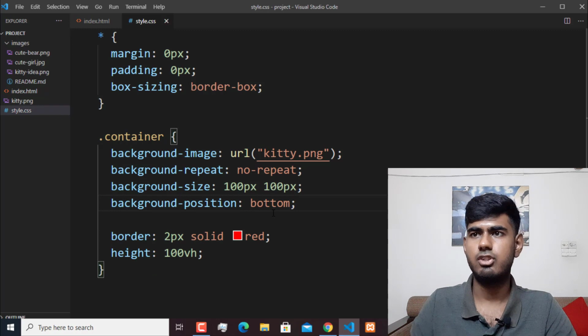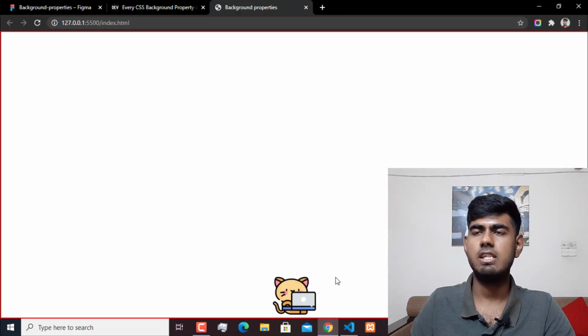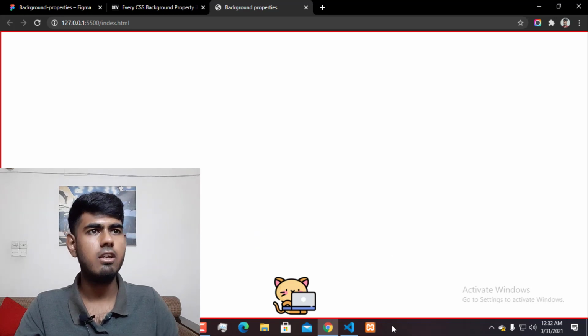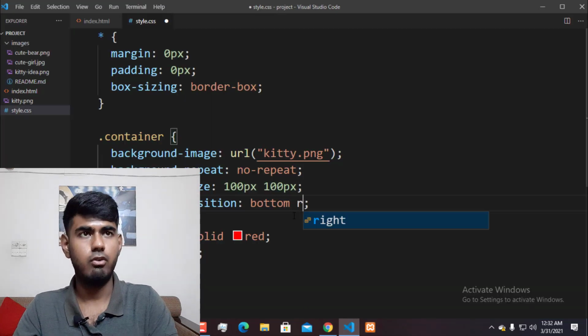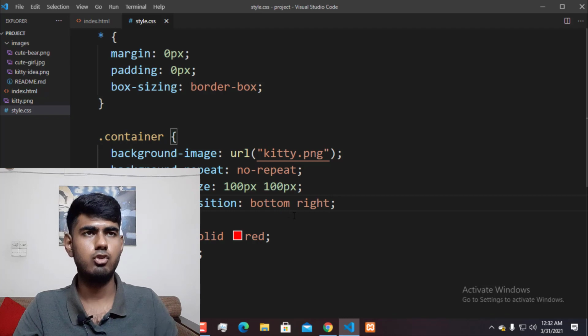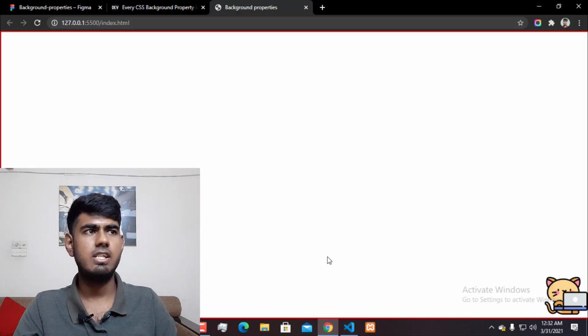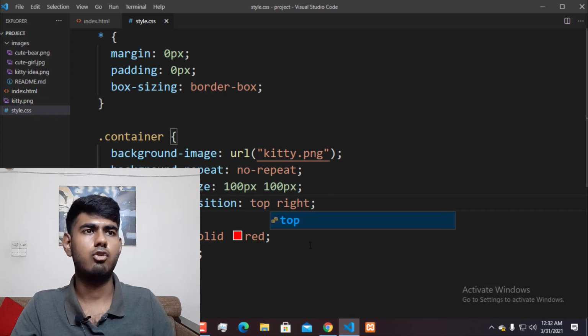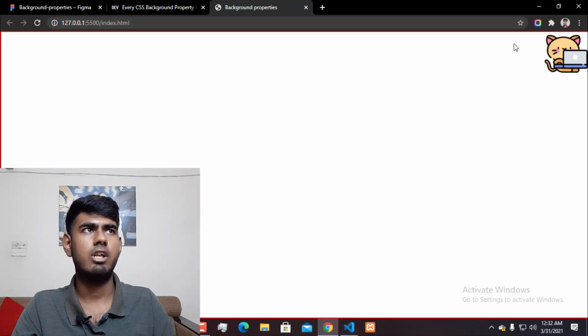Okay, let's see the result on our browser. You can see that the kitty has moved to the very bottom. In order to move it to the very right, we're gonna write right over here, R-I-G-H-T. Control S, and you can see that the kitty has moved over here. If you want it to be at the top right corner, then you have to write top by removing this one. Control S, go back, and we can see the image is over here. I hope you understood these values.